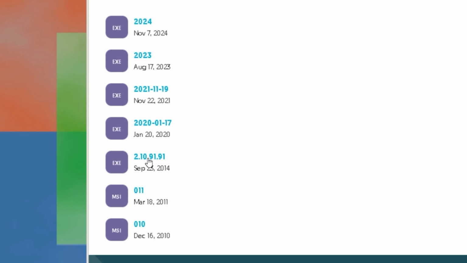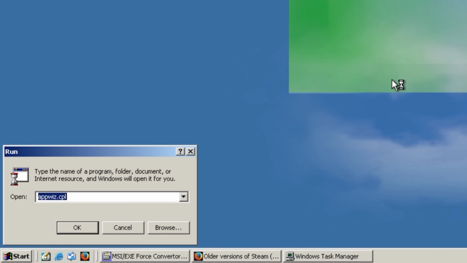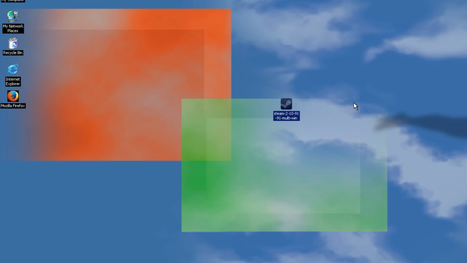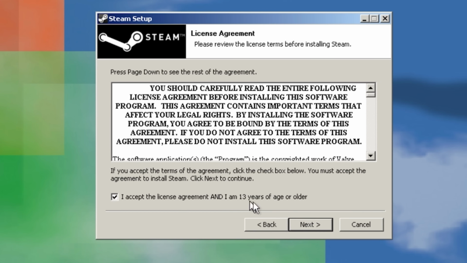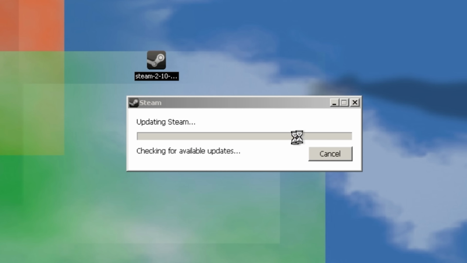Maybe 2014. I don't even know if that'll work, but we can try that. But this time I'm going to uninstall the existing version of Steam first. Here we go, uninstalling. And here we go. This is Steam 2014. Welcome to the Steam setup. Accept, English, install.